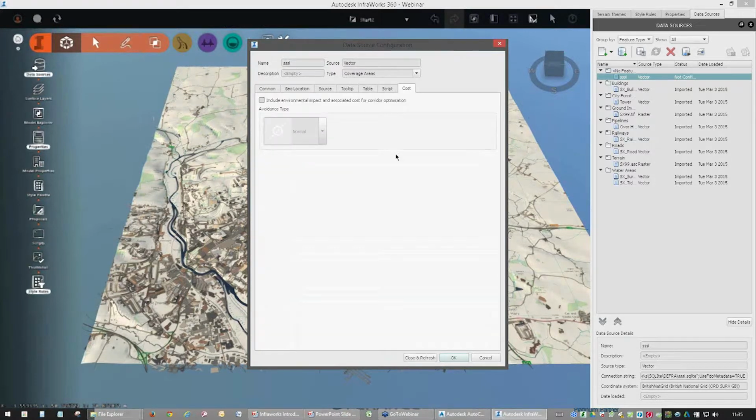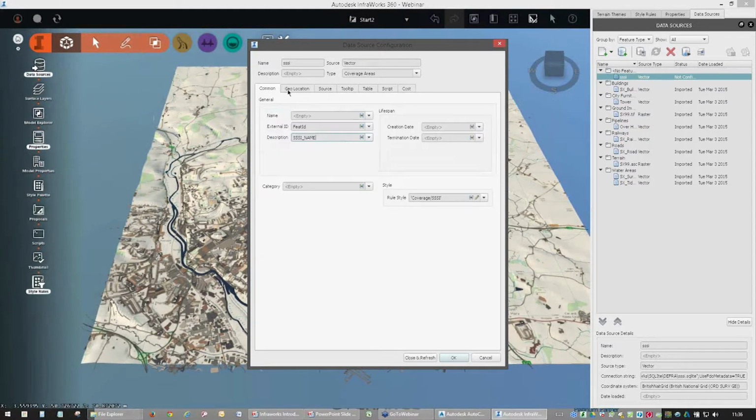Okay. You can also add in a cost. So this is to do with if you've got Autodesk 360, you can do a thing called corridor optimization, where it'll automatically work out the corridor. And if you do want to say, okay, I'm going to include these polygons as part of my optimization, I want to avoid them. I don't want to draw a road through an SSSI, so that when the software is calculating which route is the most cost-effective way to get from A to B, it will avoid any SSSIs. Click OK, close and refresh.